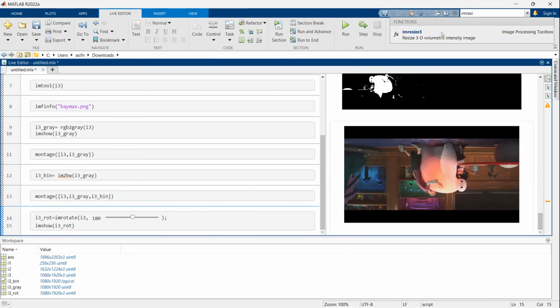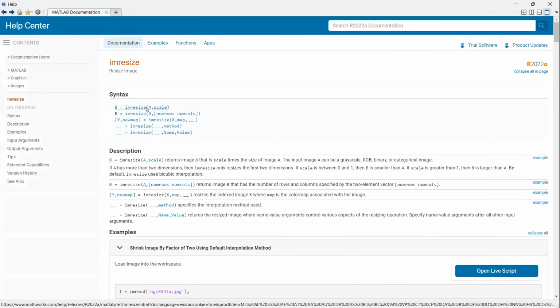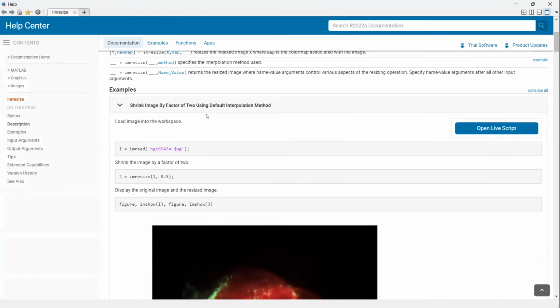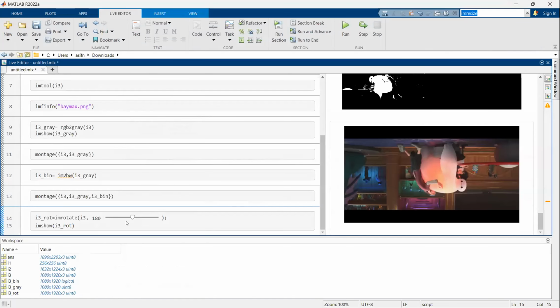If you look at this imresize function, the first input is your image. The second input is your scale, how much you actually want to resize it. For this scale, put a numeric slider there, like this way, and show the output. Take a screenshot of the output and put it in the comment section, so that I can see.